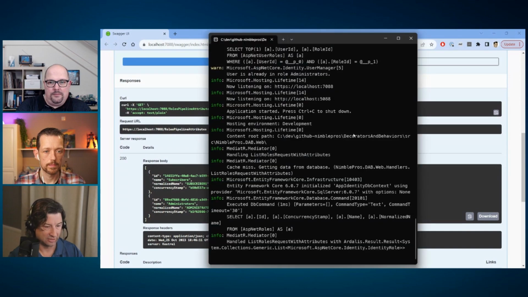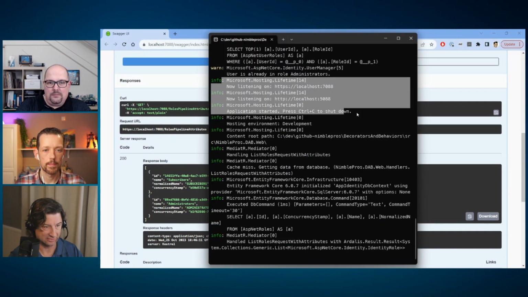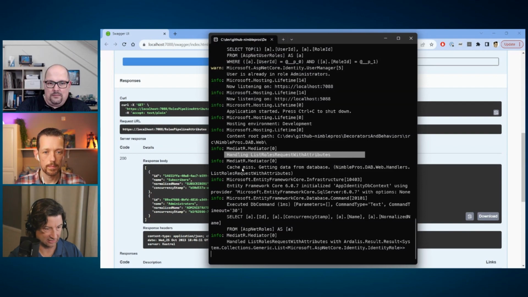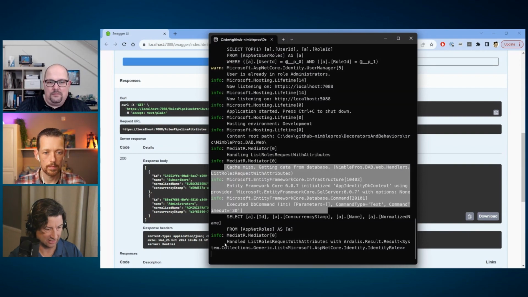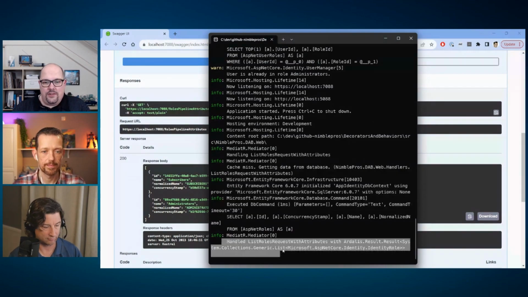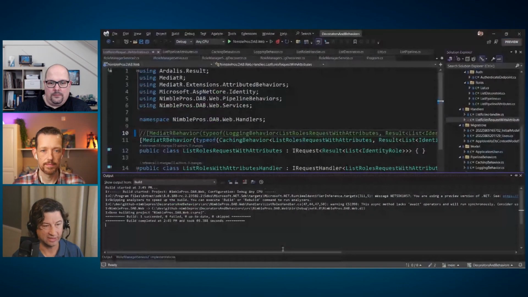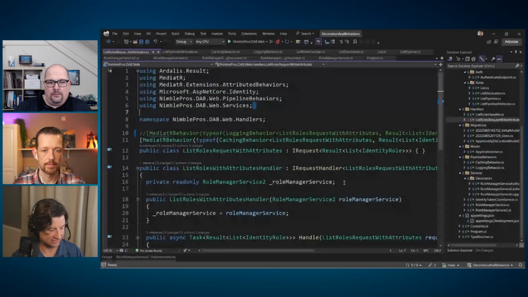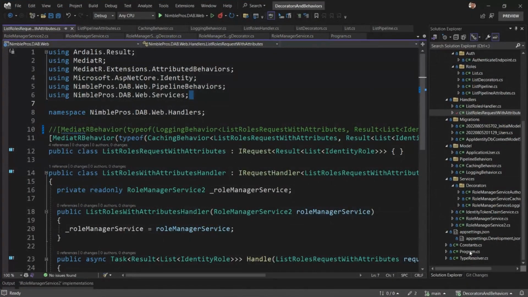No. All right, so we just ran it again. You can see right here it's starting up, and we hit the handling, and we hit the cache miss, and then we hit the handle, but it's only once. Right, we don't have it duplicating anymore. Yeah, makes sense.